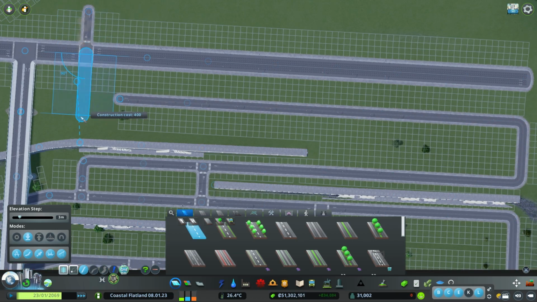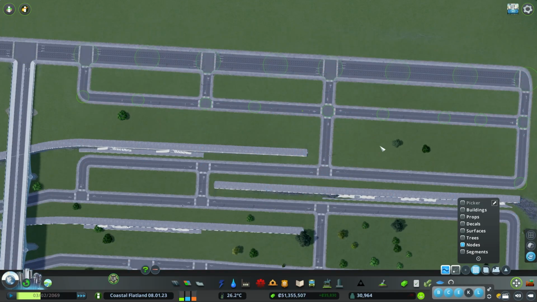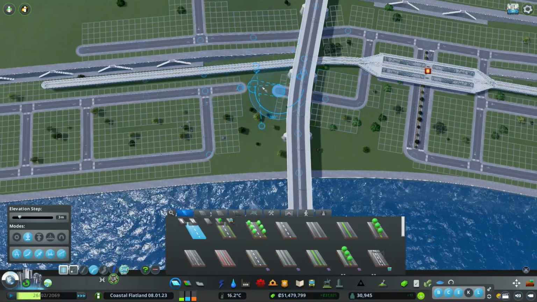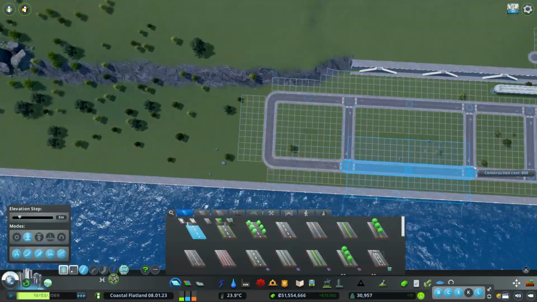Okay, so I will continue the time lapse of creating our road network. Then we will continue with the third step of planning a district for maximum efficiency with no traffic and no complaints from citizens.